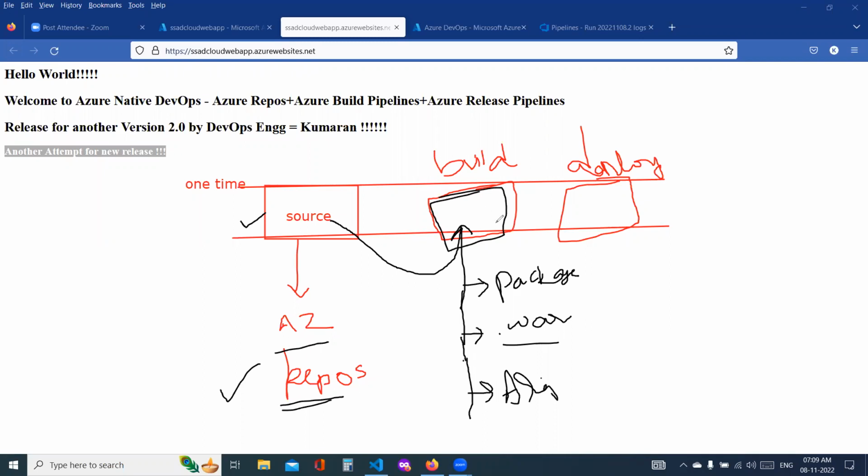So the next stage that we had to address is the build, where we have taken the code from the Azure repo, packaged it, built a WAR package, and generated the artifact. We all know that the artifact is not going to be hosted where it is built. So we need an artifact storage location. It will write the artifact into Azure Artifacts.